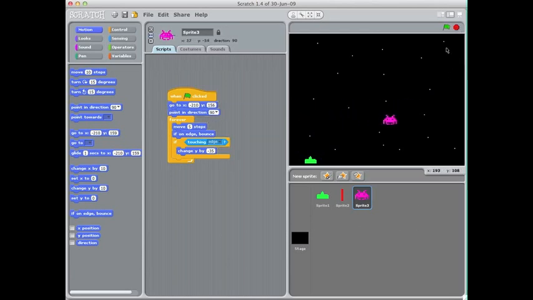Okay, I'll press stop there. And because I've put the flag block at the top there, restarting it should send him back to the start of the, when we start the game, he's back up in the top corner. The next thing for him is we need to make him disappear when the cannon hits him, because at the moment he's just told to move and nothing else.